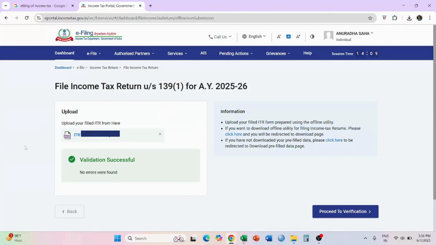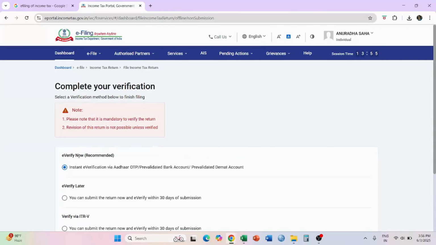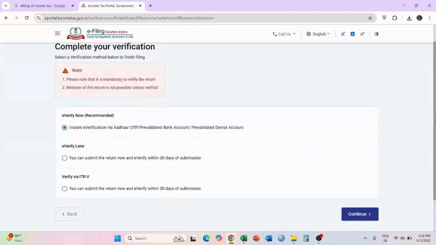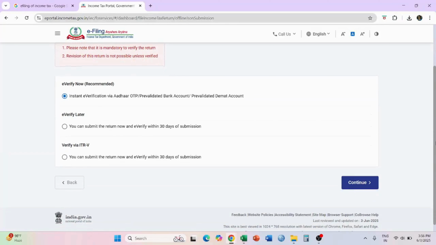It is validating your return, and your validation is successful. Once your validation is successful, we move on to proceed to verification. There they show whether you want to complete the verification process now. If you want to do it instantly by Aadhaar OTP, click on this and continue. If you want to go through the postal method, click on this and submit it within 30 days of the submission of this. If you want to do it via ITR 5, you can select over here.